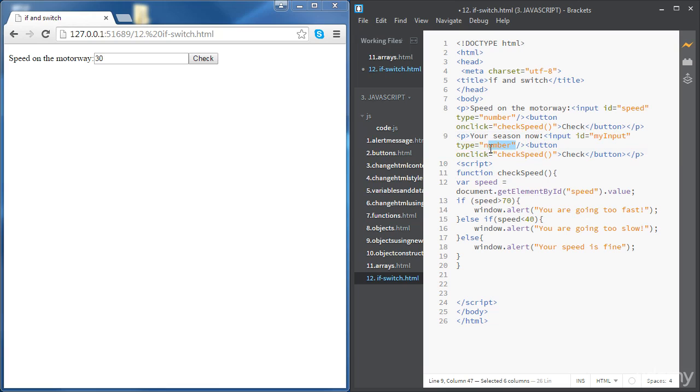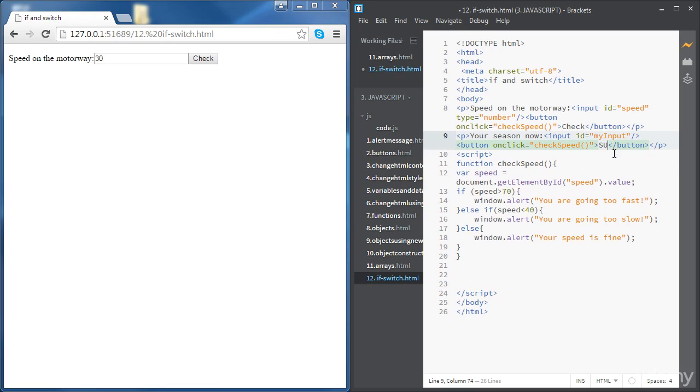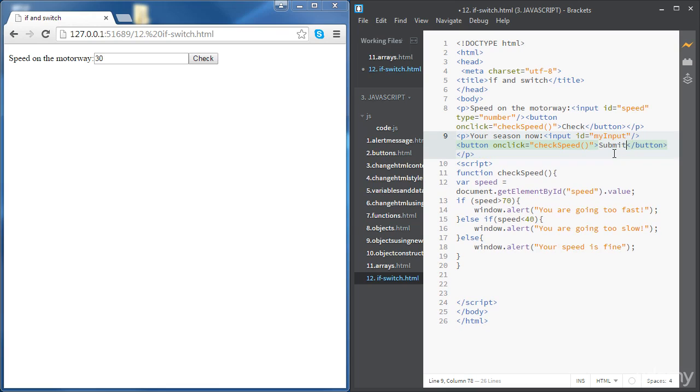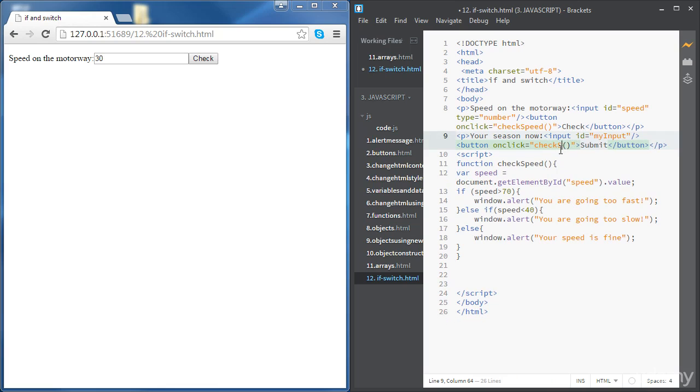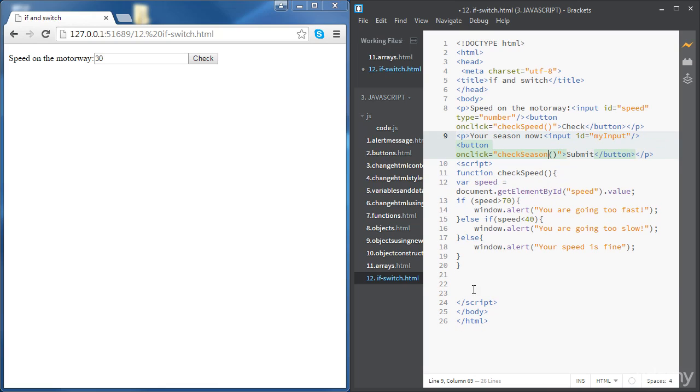Okay, and we don't need the type for now. And then the button, you can name it submit, and we're going to run a function that we're going to define later on. Let's call this function check season, for example. Okay, so now let's create this function. Function check season.